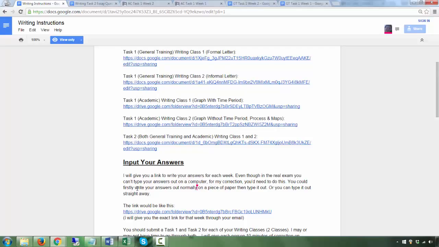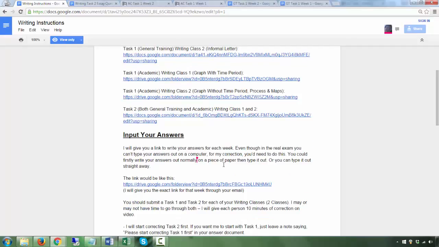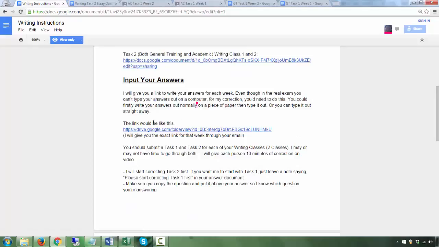Okay, you could firstly write your answers out normally on a piece of paper, then type it out, or you could just type it out straight away, up to you. Of course, in the exam you won't be typing, but this is just to be able to gather all your writing in an easy manner. I'm going to get you to type it out.